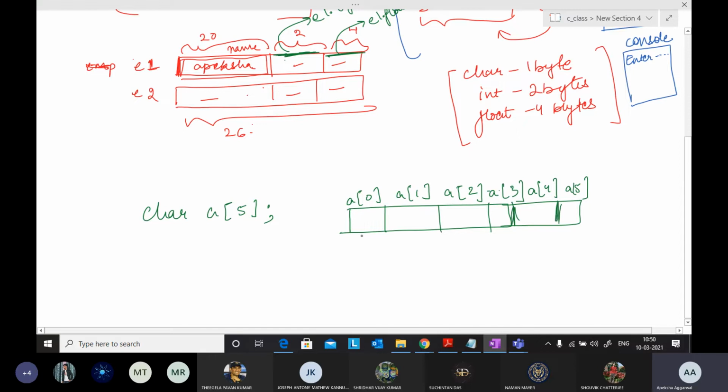If I want to print A0, I will do printf %c, comma A0, right? Similarly, I will do A0, A1, A2. I will print these characters. So if I'm storing the name, the employee name was XYZ, and these bytes would be empty. Okay, so this is how the employee name is stored.